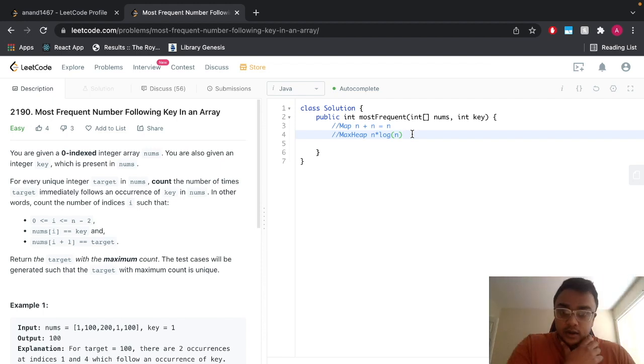Now that I went over the different ways you can solve this problem, if you haven't already done this question, I would recommend you to pause this video right now and try to solve it yourself. Otherwise, I'm just going to start solving this question.